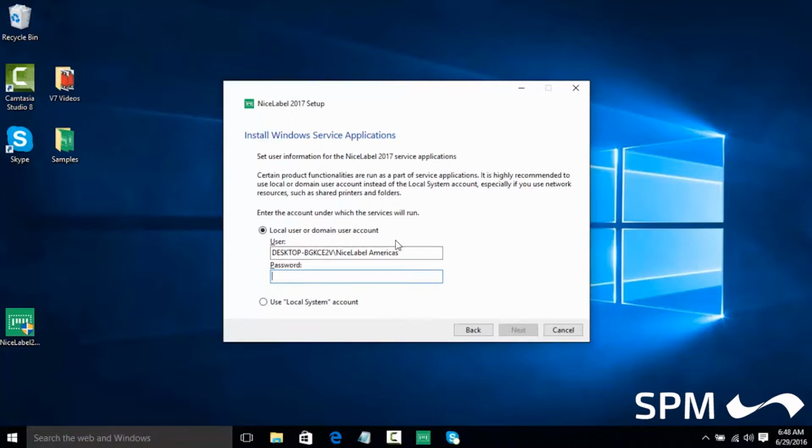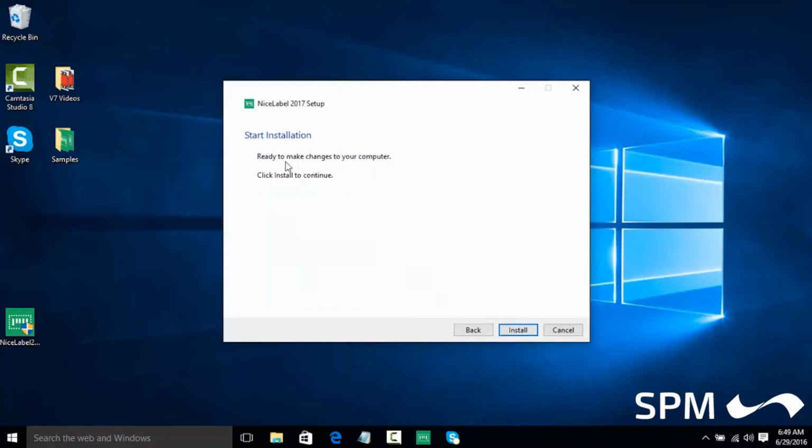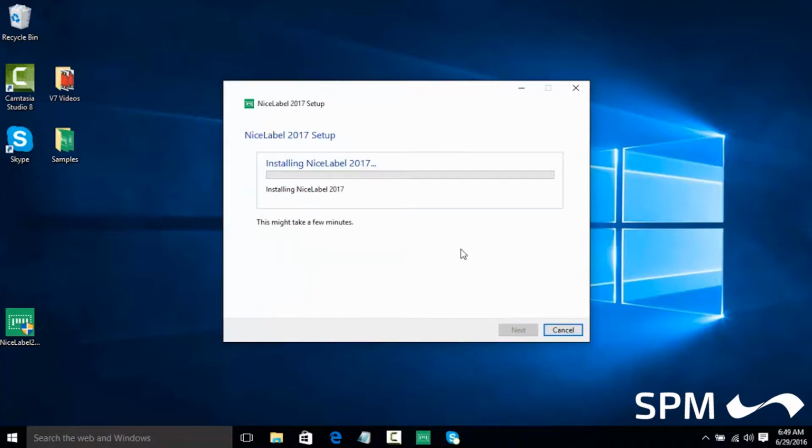We're going to install Nicelabel as a Windows service, which is a new feature. We actually want to give it a higher permission than a local system account, because if it's accessing things such as a shared network or shared files, sometimes a local system account may not be sufficient. So we're going to put in our service account password here and click next. Now we are ready to make our changes.